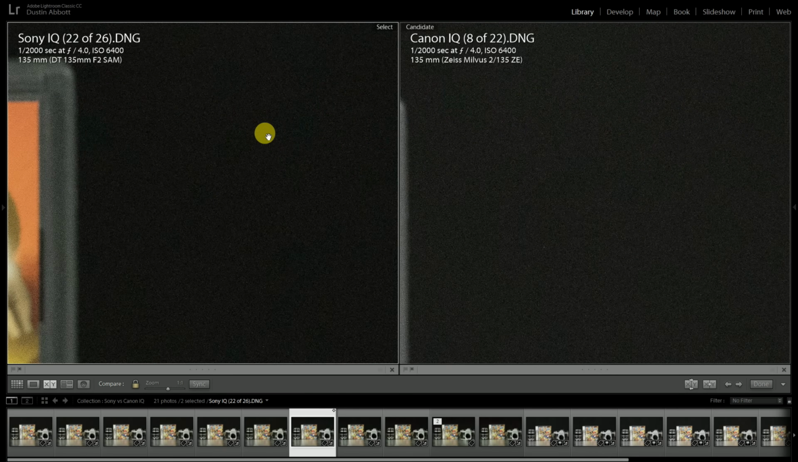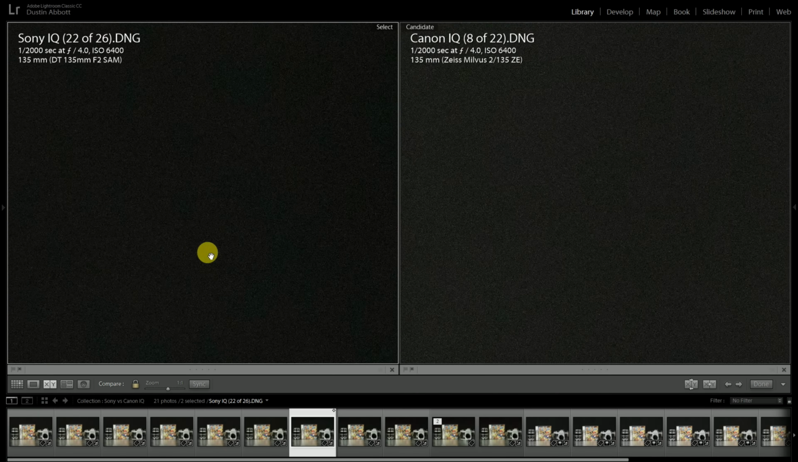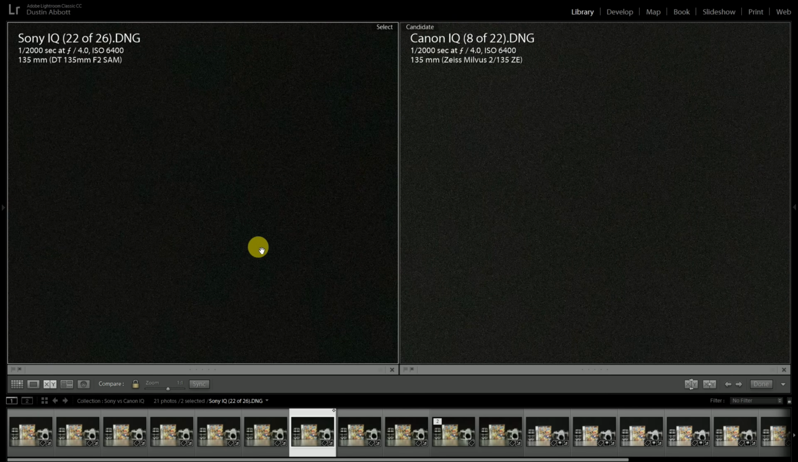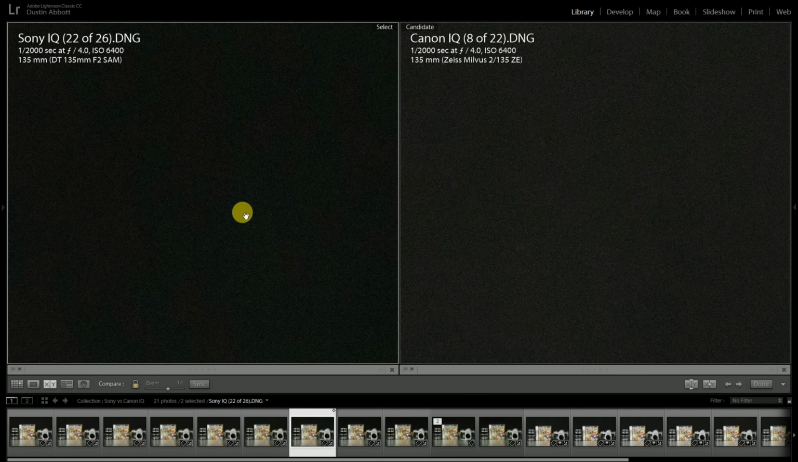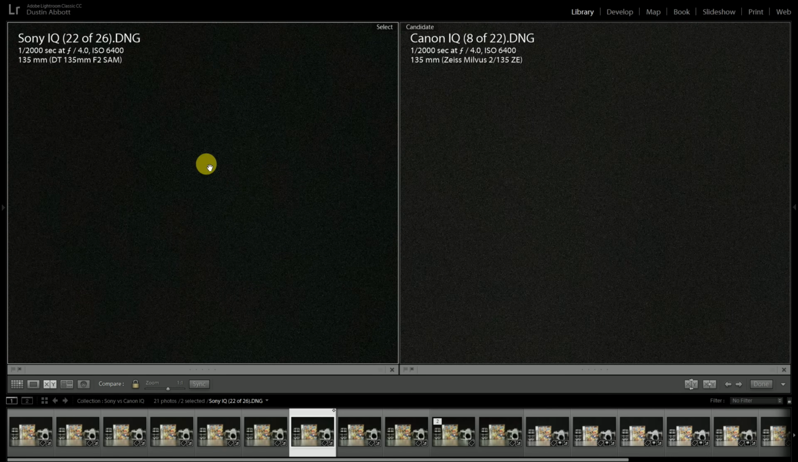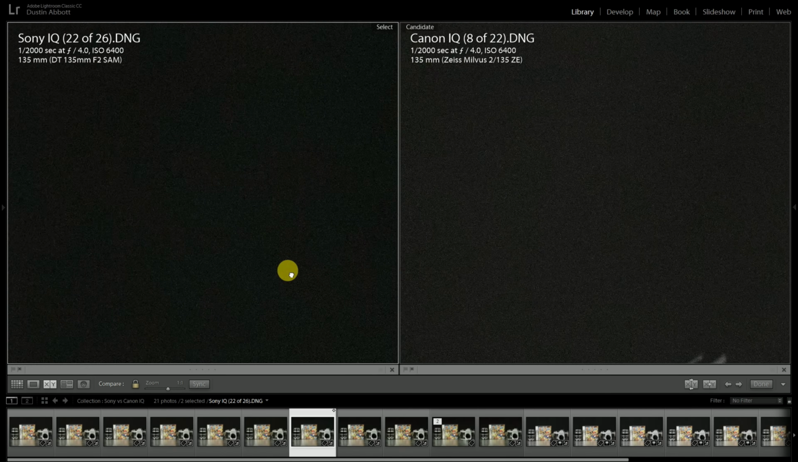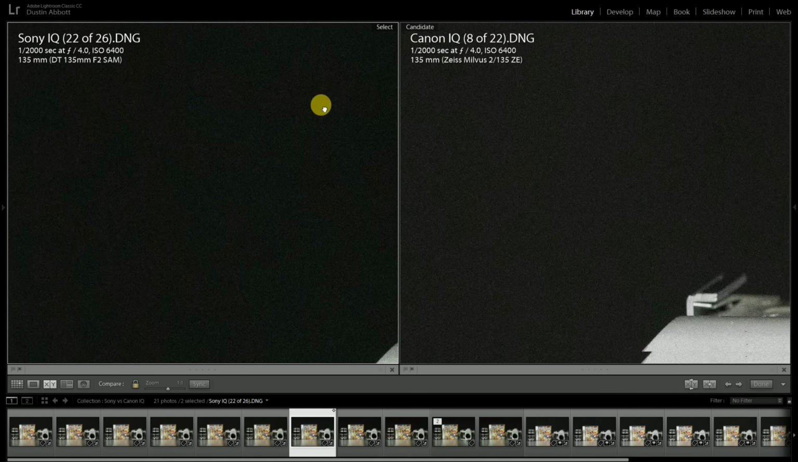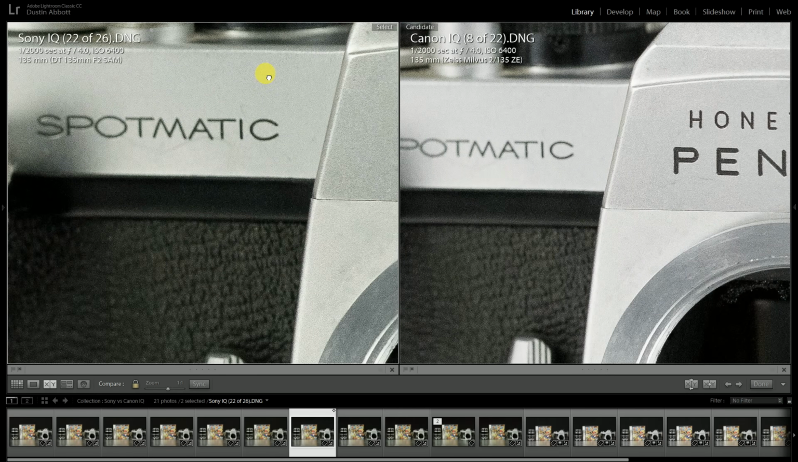Now here at ISO 6400, if we look into our black area, we can see just a little bit of color banding, or color patching really, I should say, that is a little bit more apparent in the Sony image than it is on the Canon. The Canon over here is still staying pretty neutral when it comes to that.